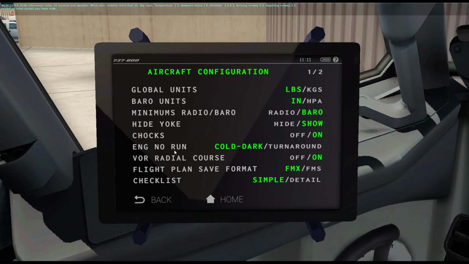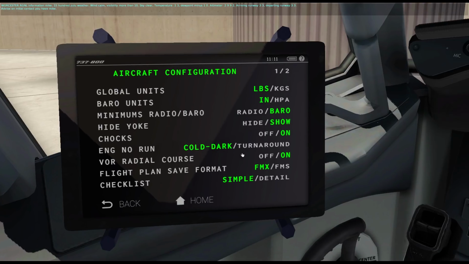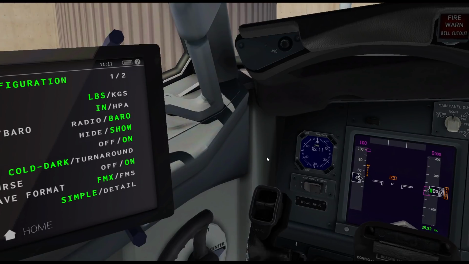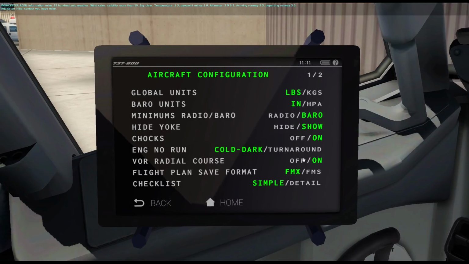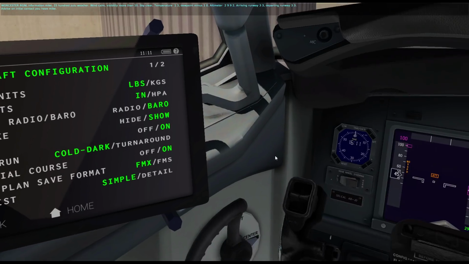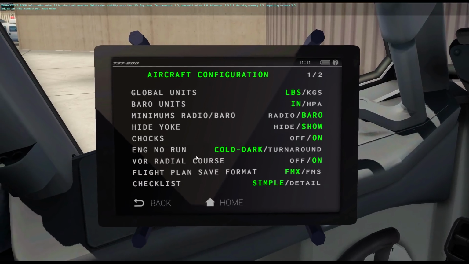So for engine, no run. I think this is for when your plane is cold and dark. Obviously, you have the setting for cold and dark. Or if you have it on turnarounds, I think it'll set your plane to turnaround mode. I am honestly not 100% sure on that. I have not tried it. Do be sure to tamper around with it. Just don't do it when you're in the middle of a really long flight, because that might mess everything up. And I'm not going to try it now because I don't really want to mess anything up with the video. With that, your VOR radial course, I don't really know what that is.